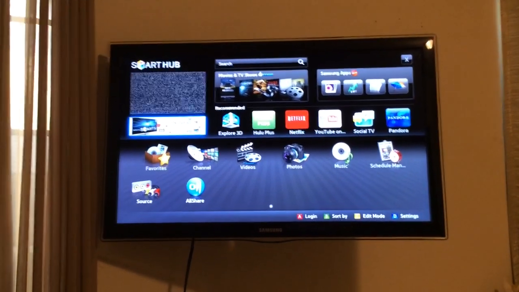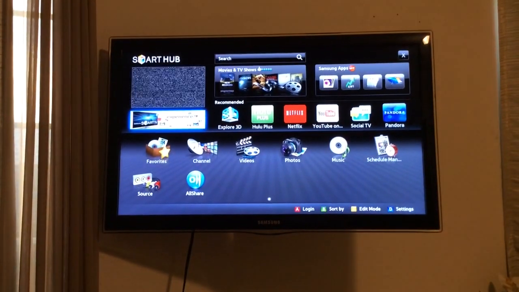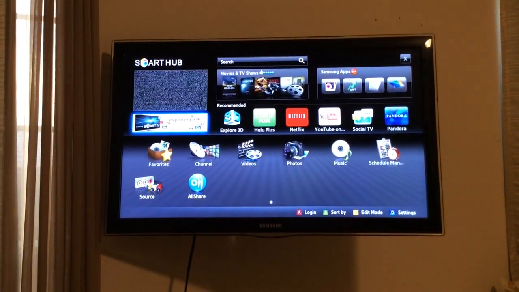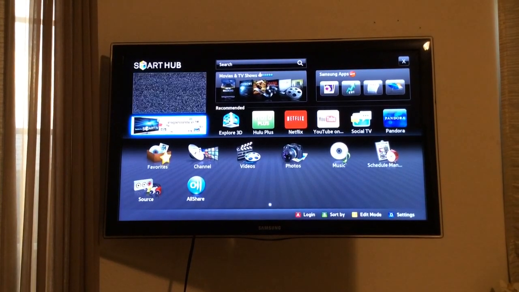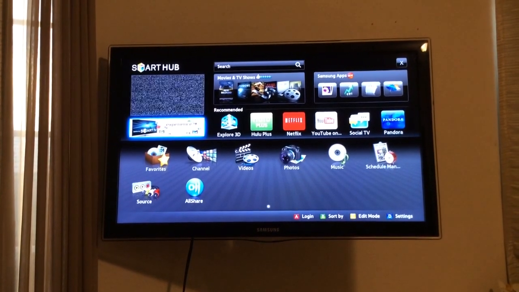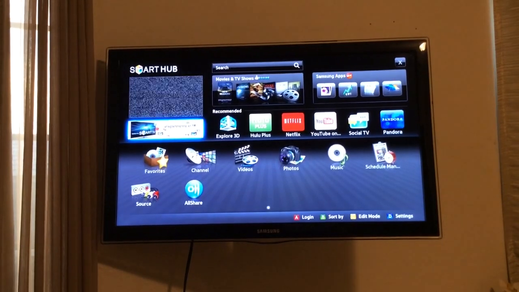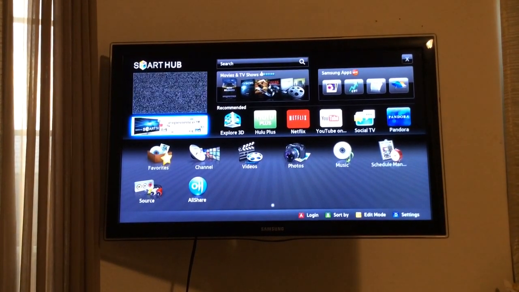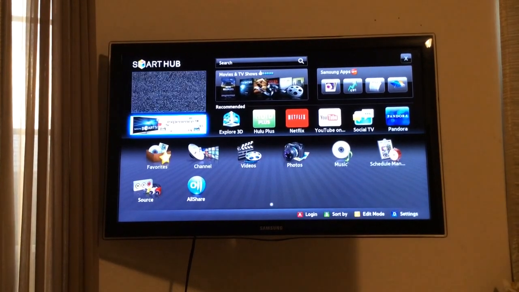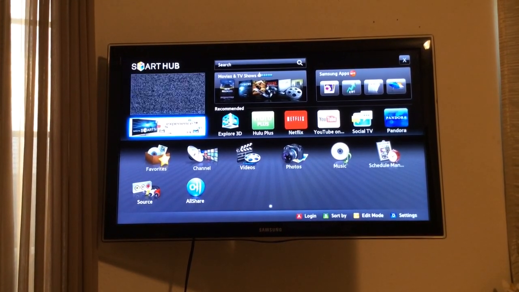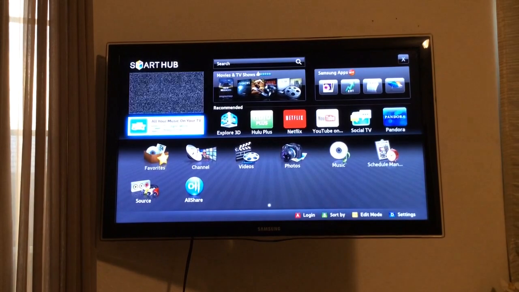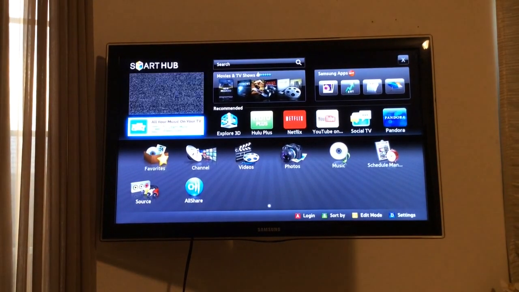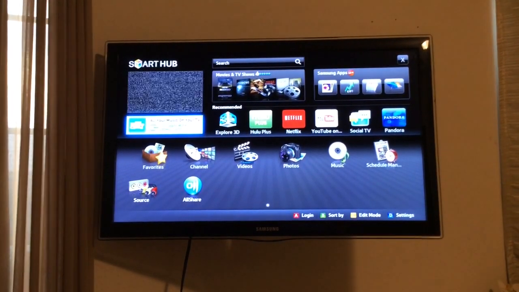And today is December 31st, 2013, and I've been having a problem with my Samsung Smart TV connecting to Netflix. Every time I hit Netflix, it started loading for a little while, and then it throws me back into the Smart Hub. So it was doing the same thing all over.